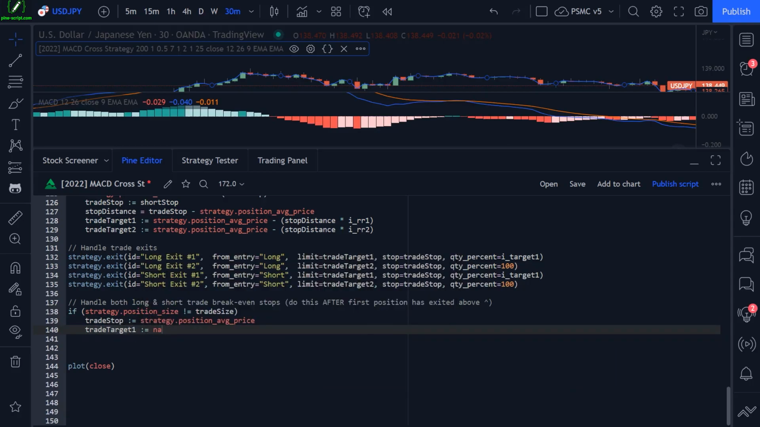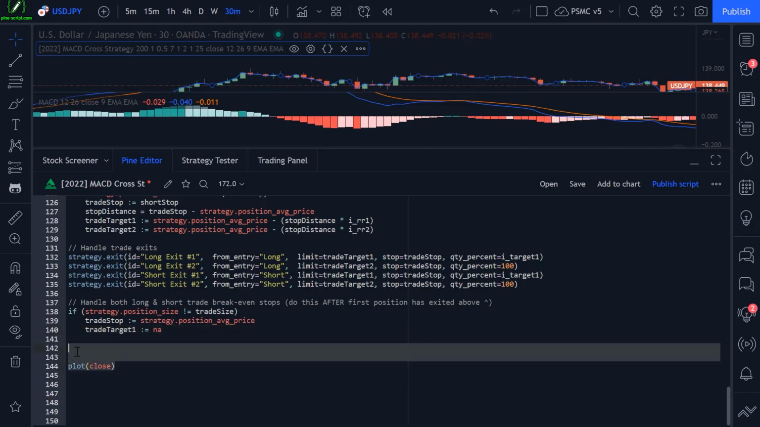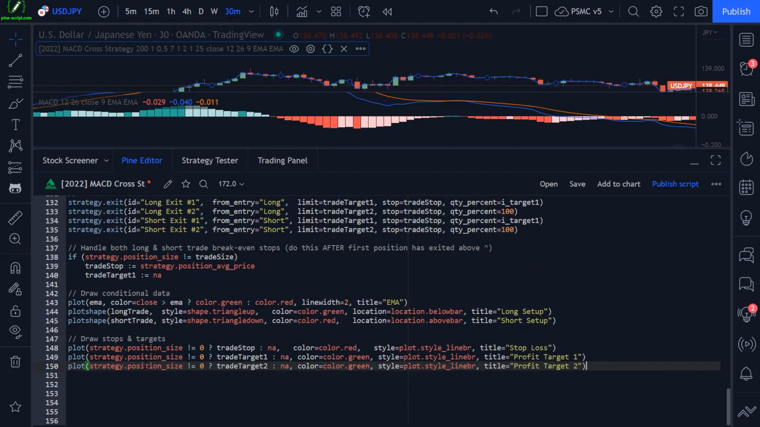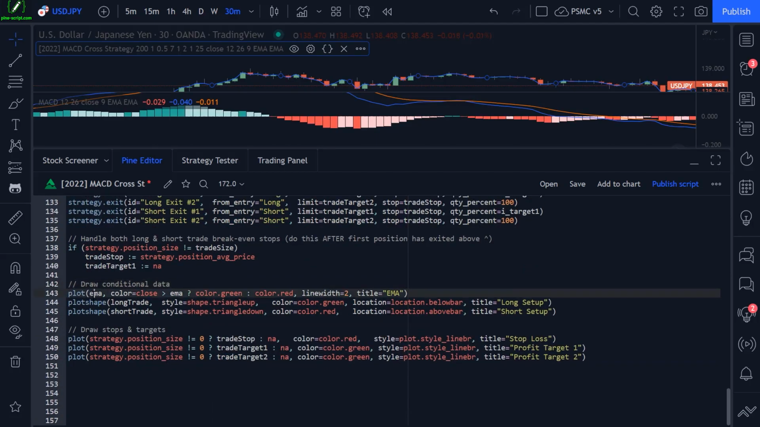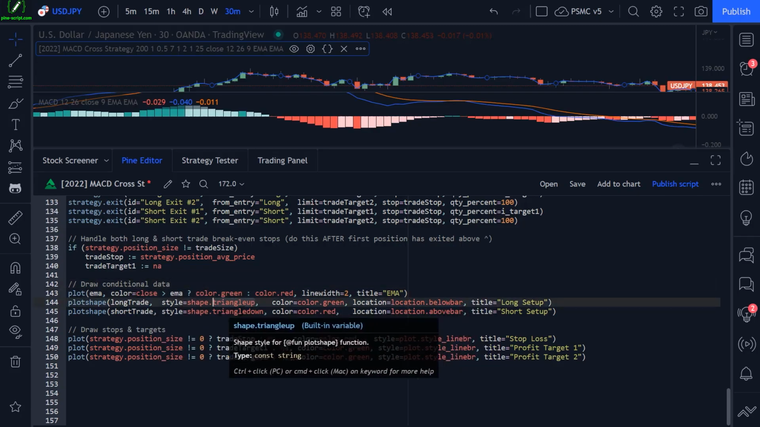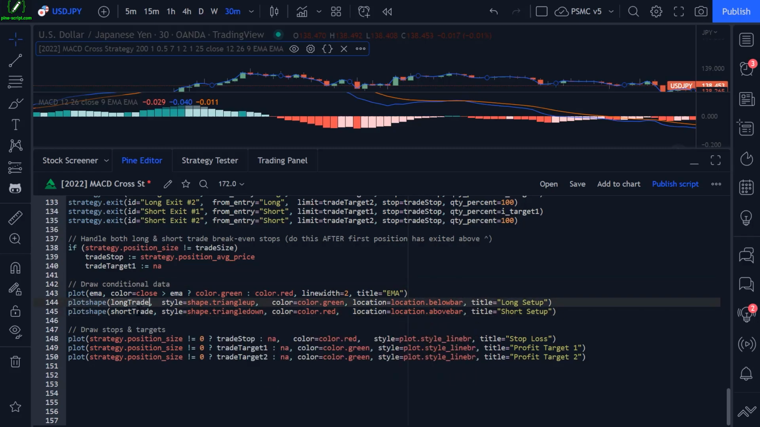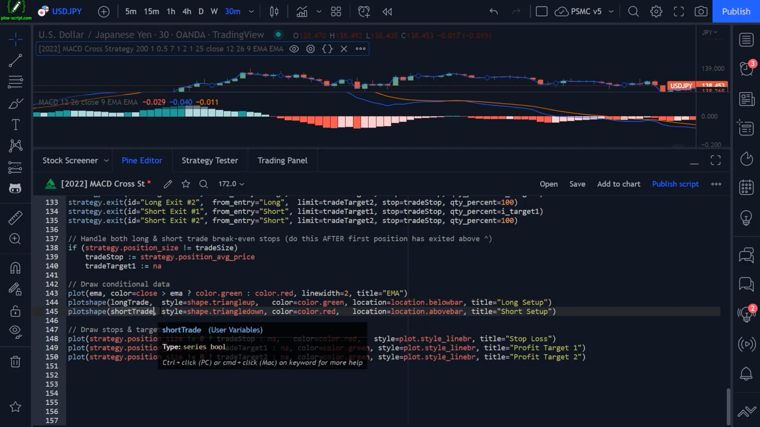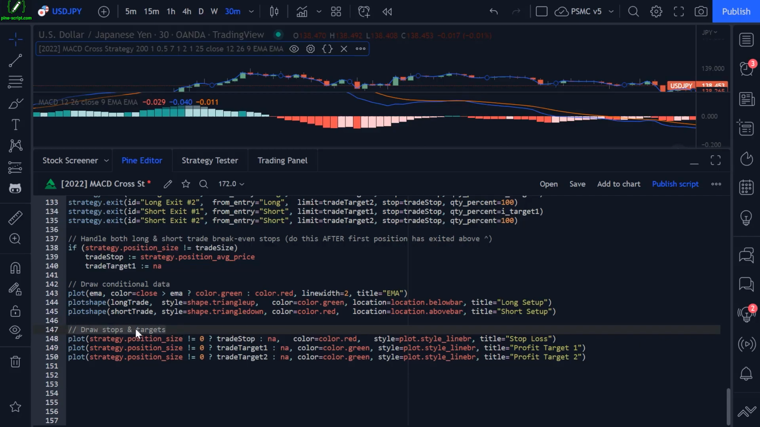So now I can copy over my plot code, and this will draw all of the information to the chart. So we're drawing our EMA value, and I'm colorizing this based on whether price is above or below the EMA. If price is above it, the EMA will be green. If it's below, it'll be red. I am drawing triangle up and triangle down to identify long trade and short trade signals. And then I'm also drawing my stops and my targets.